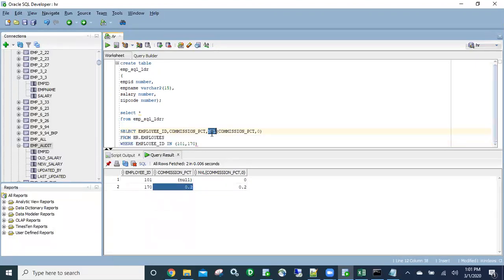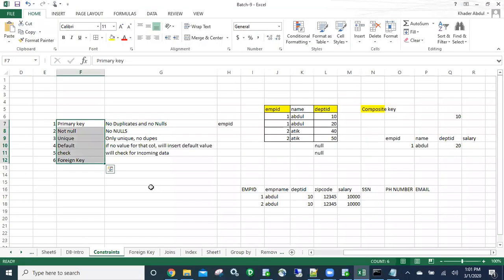How can you write NVL without using NVL? I showed you this. There are two different ways of doing this. You could use a case or decode. Very good, or decode. I even showed that.